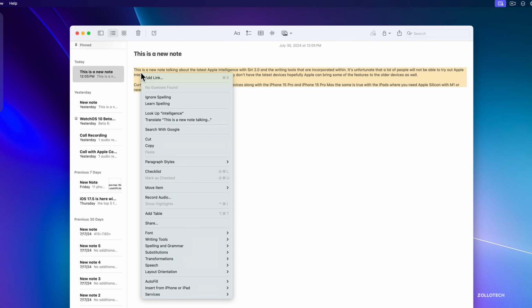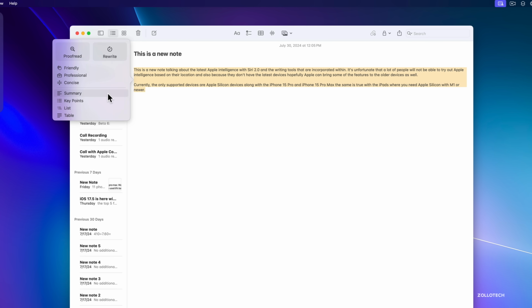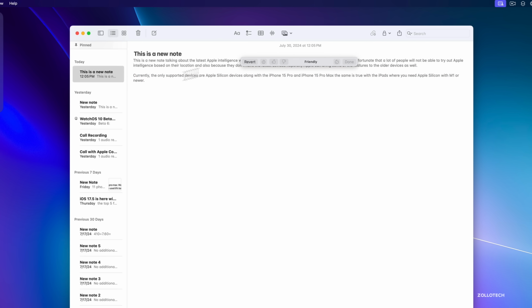Additionally, if I highlight them again, we can option click or right click and you'll have similar options here. So you have your writing tools down here. Sometimes the Apple Intelligence icon shows up, sometimes it doesn't, but again, show writing tools. So there we go.